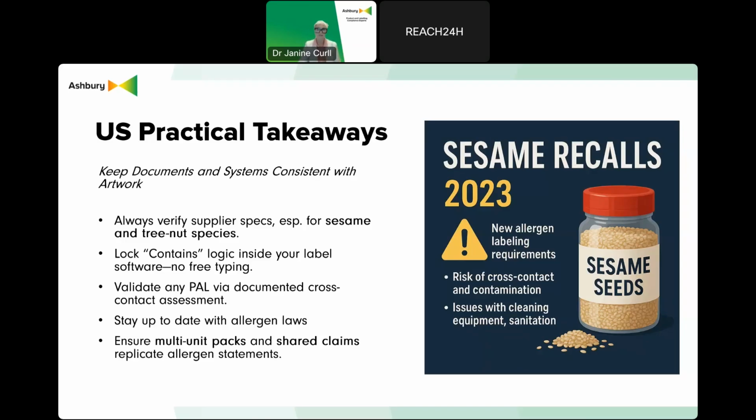That change meant manufacturers had to meet strict requirements: validated cleaning, proper segregation, updated allergen controls. If they didn't, the risk was cross-contact and undeclared sesame, which triggers a Class 1 recall. Many recalls in the US in 2023 happened for exactly this reason.